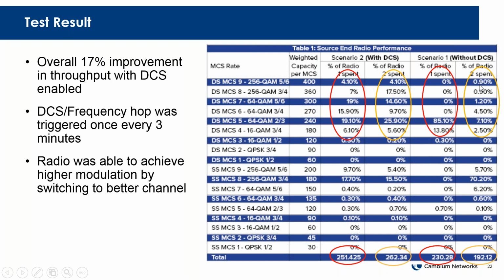and the same you can observe. In radio 2, the radio spent less than 1% in MCS 8, 7, 6, whereas over here you can clearly see the radio is trying to push the limit, trying to switch to a better channel and trying to hustle for you based on the current interference.